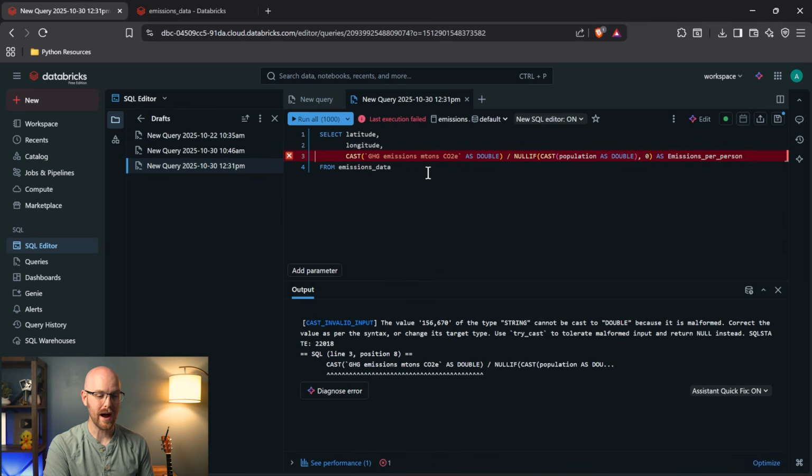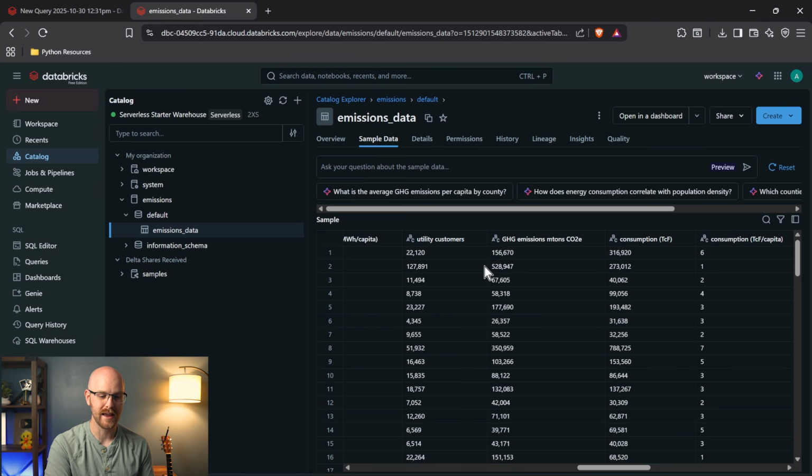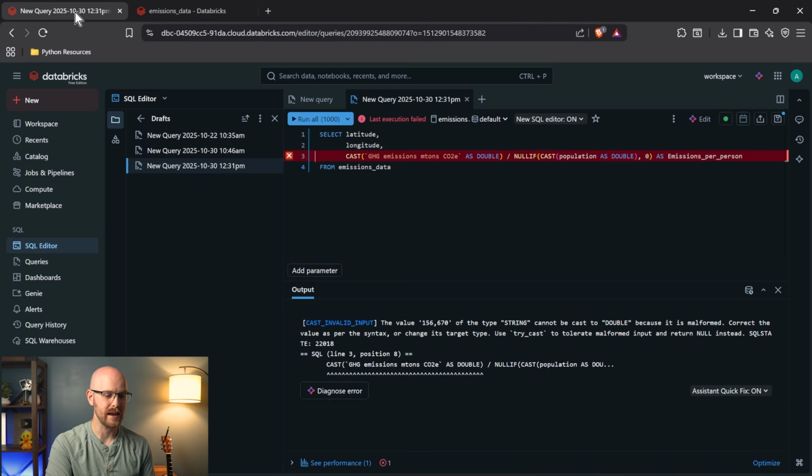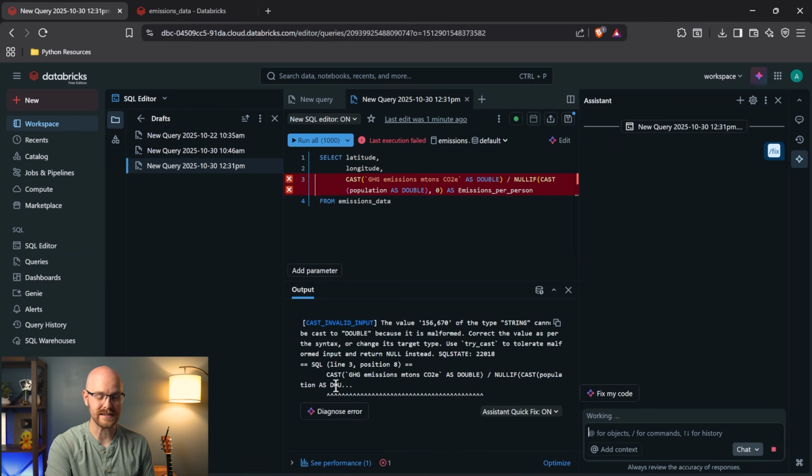Now, the reason why this is going to fail is because this is a string, right? We have characters that are not numeric in this column, and that is an issue. So what we need to do is convert this, or we can also ask it to diagnose this error. I'm going to see if the assistant can do it for us, because if it can, that would be fantastic.